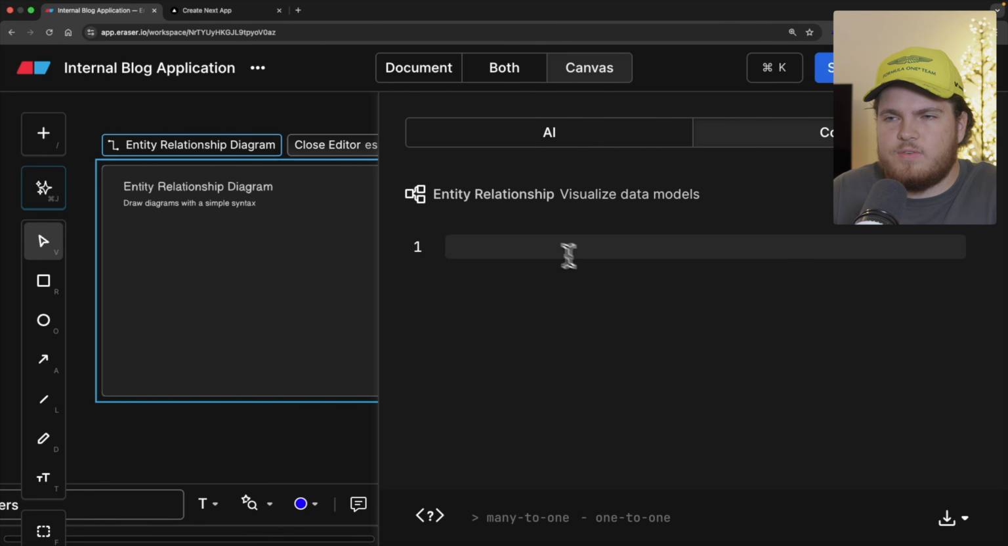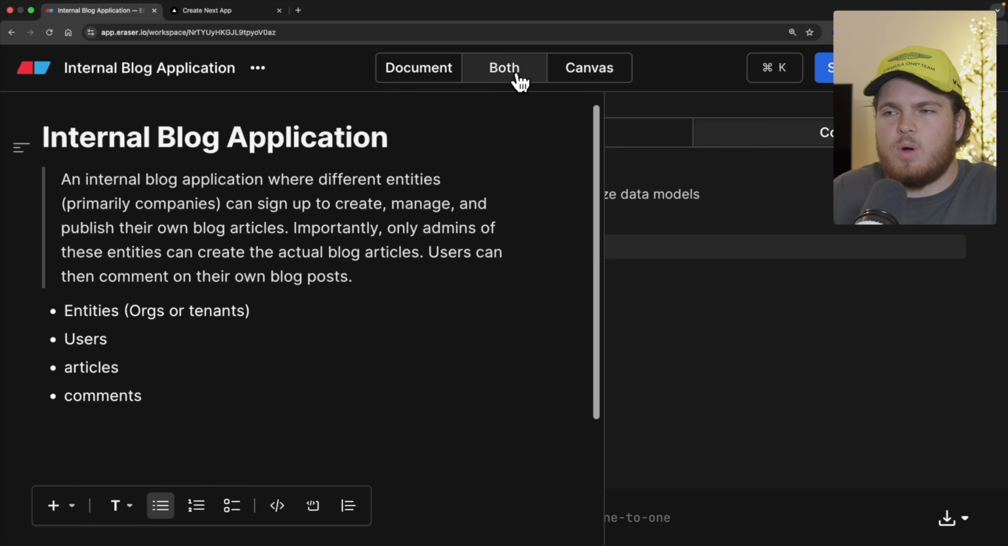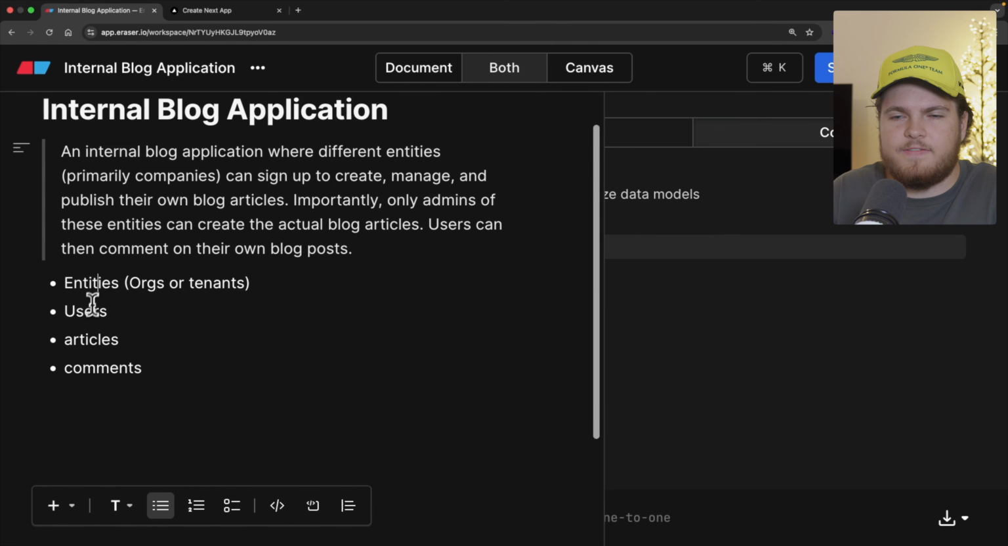So first of all, with what tables do we want to start? Well, in my document, I already defined the core feature set. We have entities, this means organizations. We have users, which are members of these organizations. We have articles and comments. And we want to now pretty much convert these fields into actual database tables.